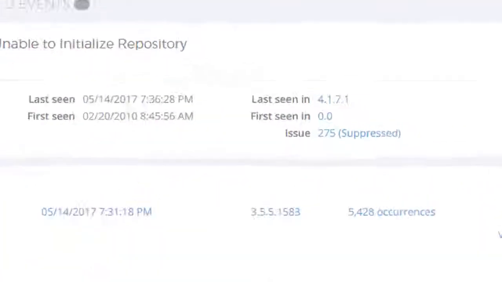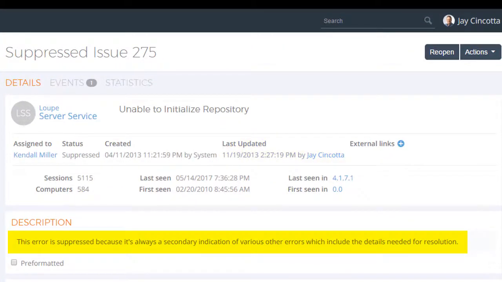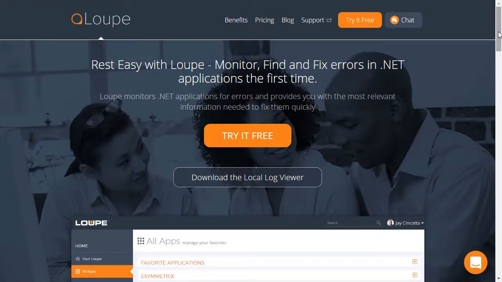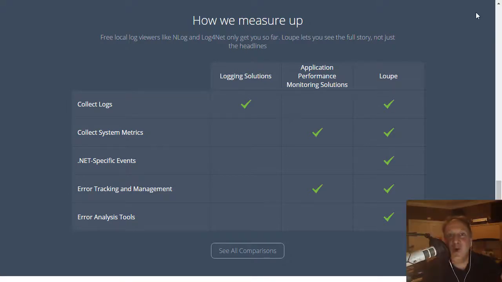This one is a suppressed issue, meaning that a judgment was made that we don't need to worry about it. I can even see who suppressed it, when, and why. No other product provides this level of integration between trace logging and error analysis. Loupe's an invaluable tool not only in development, but especially for supporting your applications in production. Let me walk you through a little scenario to show you what I mean.